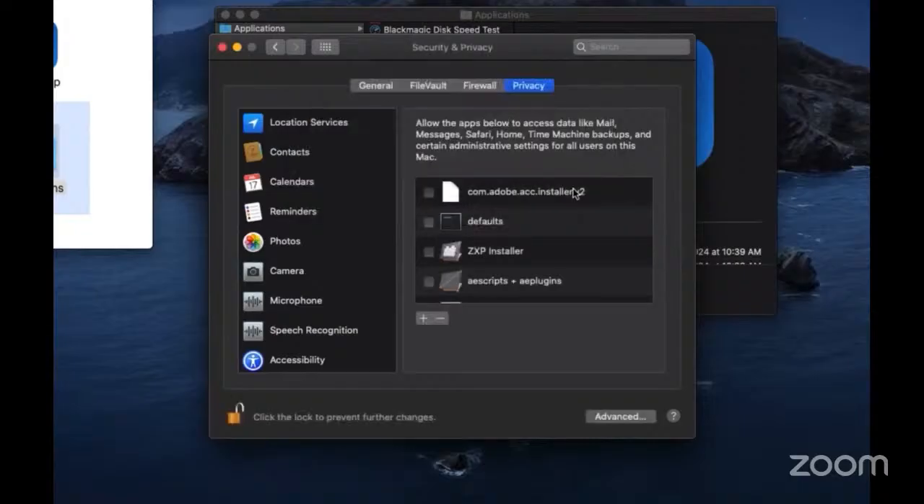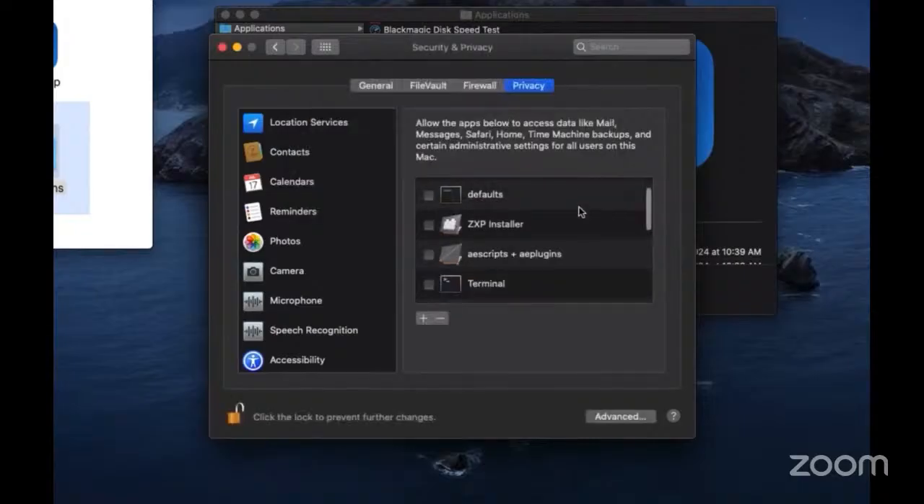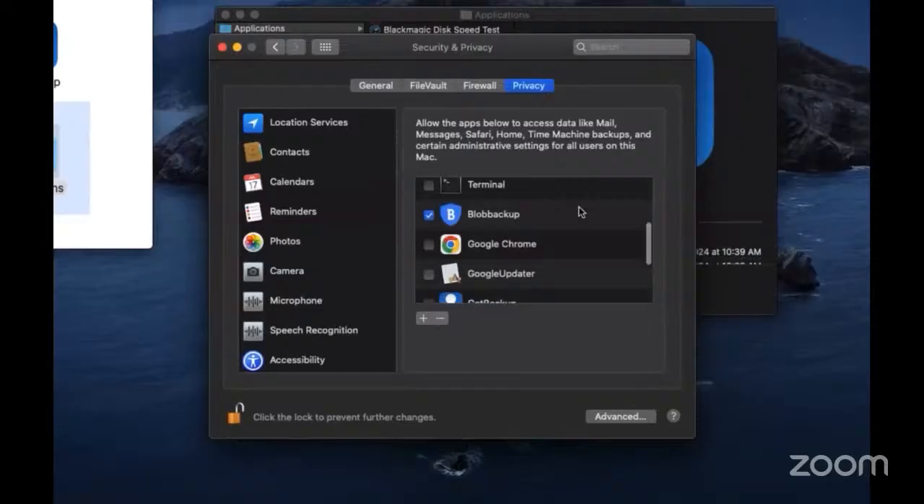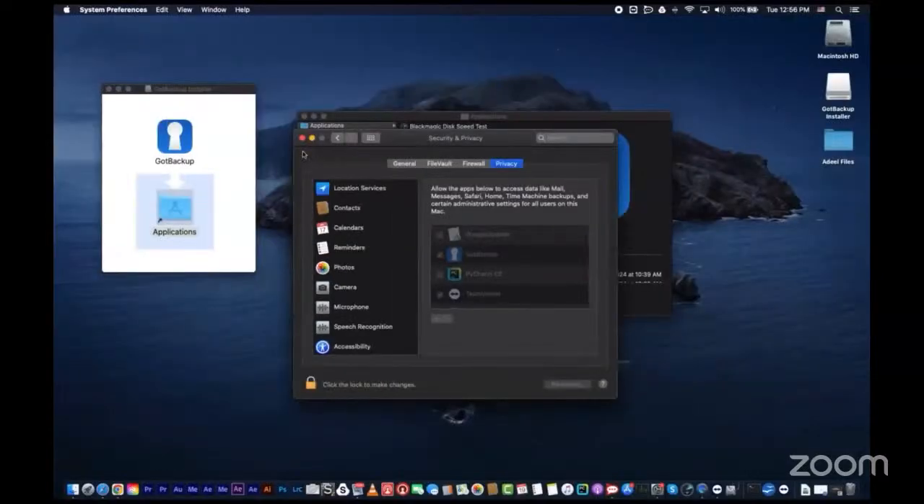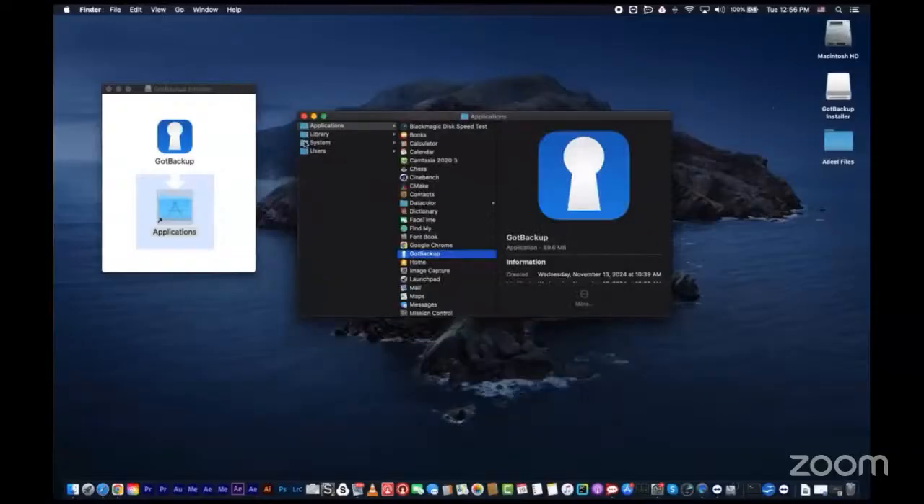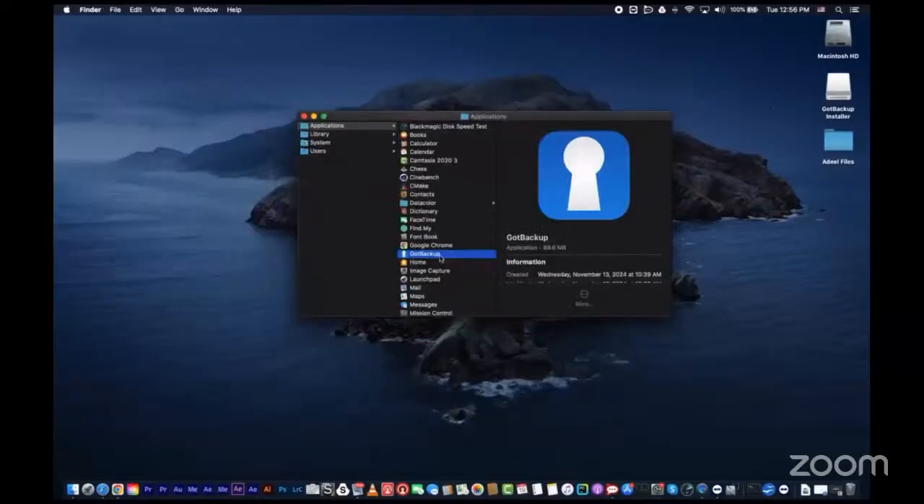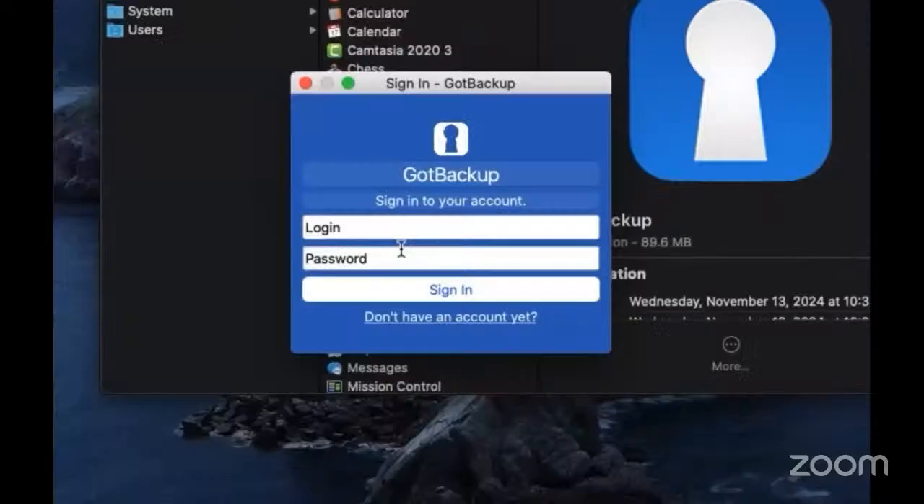Then we're just going to scroll down and find the Gotbackup app. And we're just going to check it because remember, this is going to happen in the background. So you're giving it permission. I'm going to go ahead and lock that again. I can exit out of this. And now you'll be asked to log in with your Gotbackup username and password.